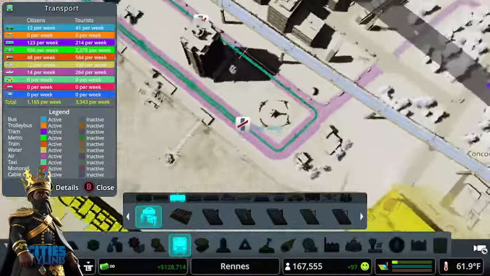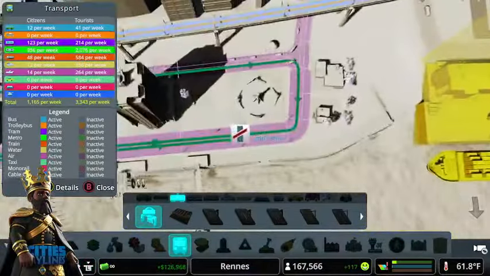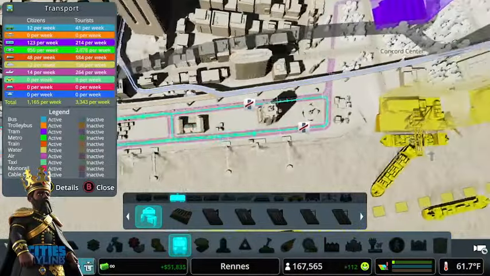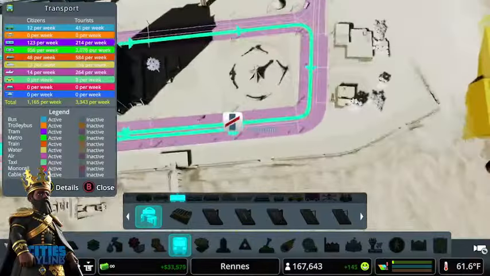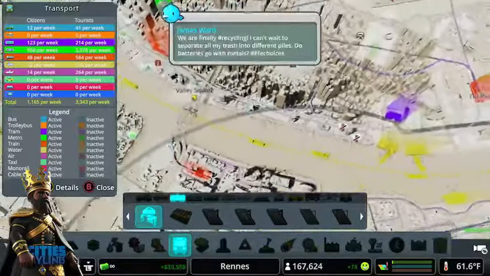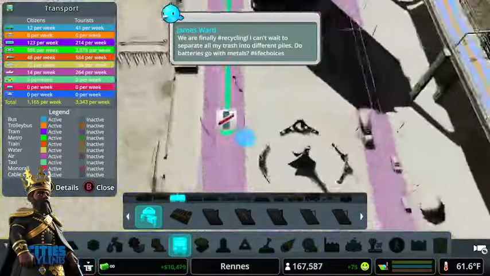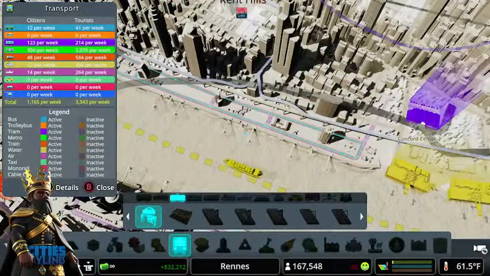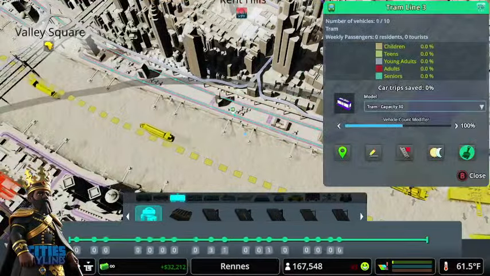Why is it not stopping? Why is it not connecting? What did we do? Oh, there you go. I'm thinking I did something wrong. I know I had it set right.